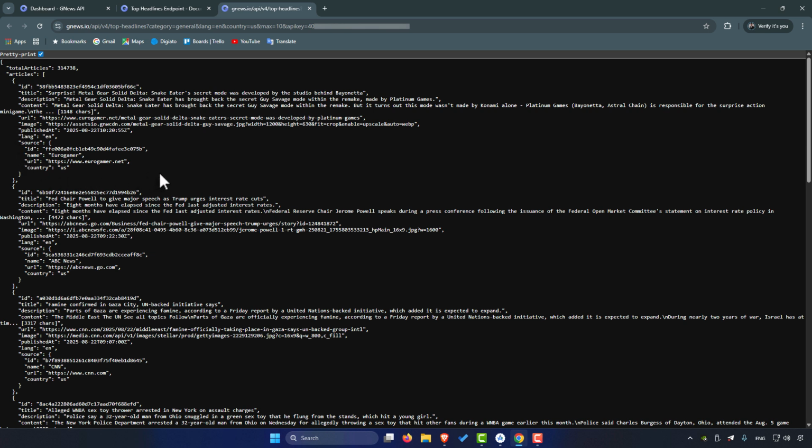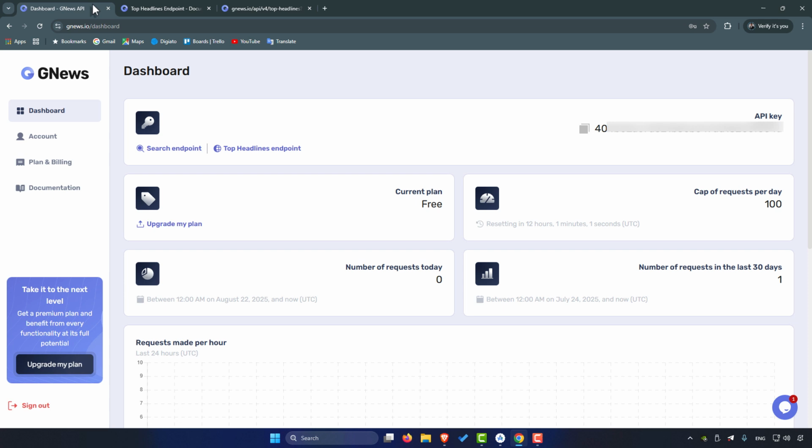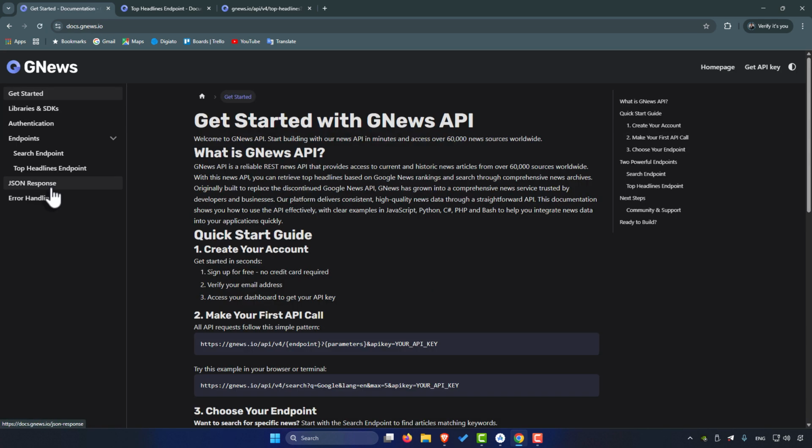Notice that the content field is truncated. It doesn't give us the full article. To access the full content, you'd need a paid account. But since this video is only for learning purposes, the free version is more than enough. Next, let's check out the documentation. Go to the top headlines endpoint.